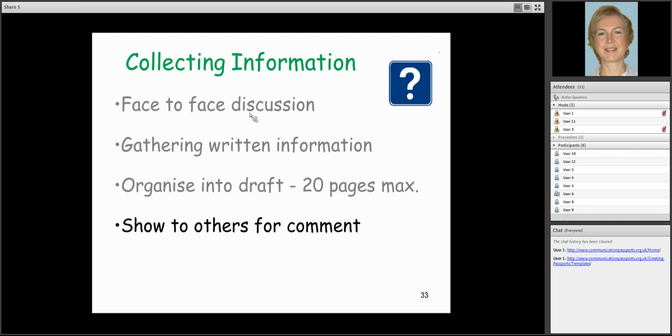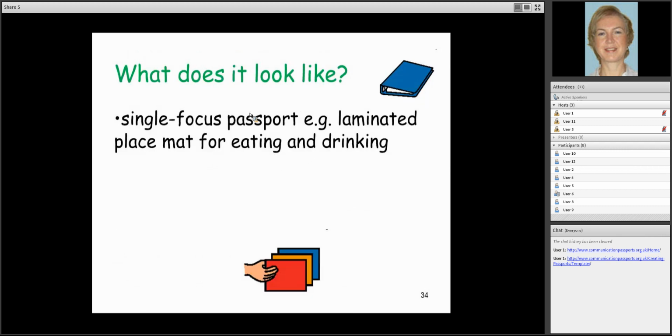If you don't have access to that, setting up your own form to gather the key information might be an alternative. Obviously once you've got the information, putting it into a draft and sharing it with others for comment is a good idea before producing the finalised passport.